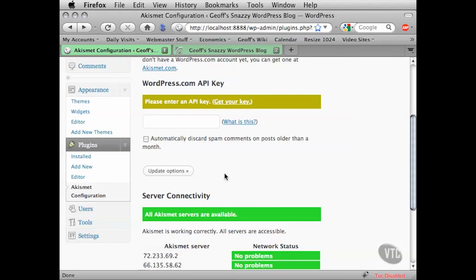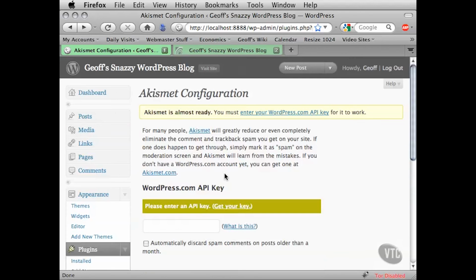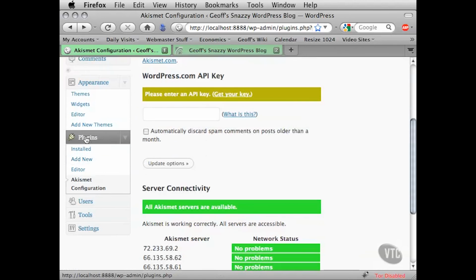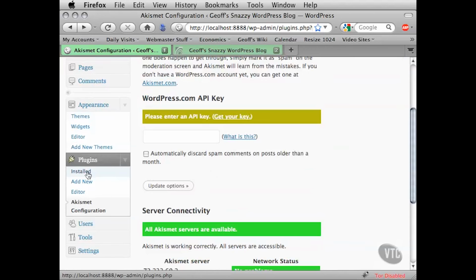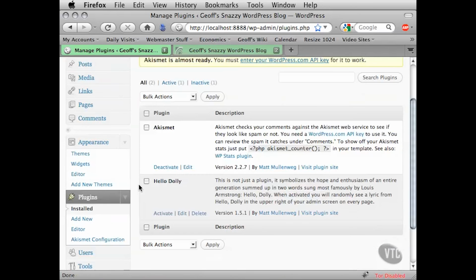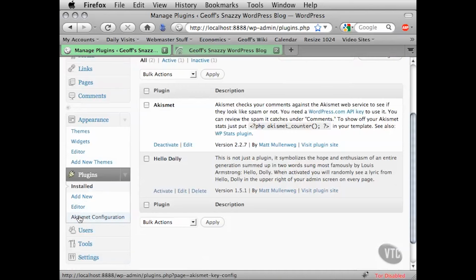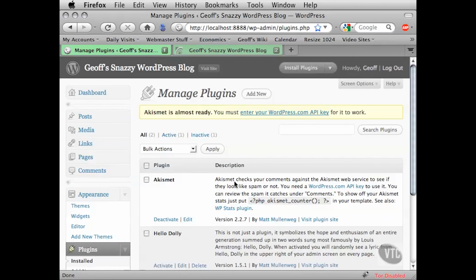I want to show you something else though. What's interesting about your plugins is they're going to add extra items to your admin backend here. For example, underneath plugins now, I have an extra menu item, Akismet configuration, and that's the screen that I'm currently looking at right now. So I'm going to go back to installed here. As soon as I activated Akismet, it gave me this extra menu item. And a lot of times you'll see extra menu items, extra modules, extra widgets showing up, depending on what the plugin does, of course. But that's really the idea here.